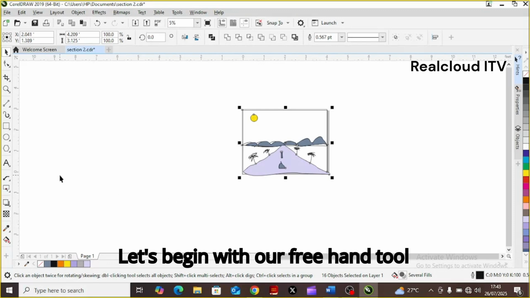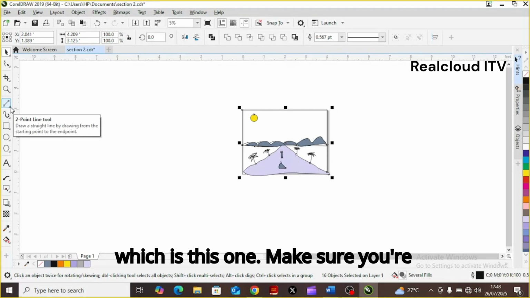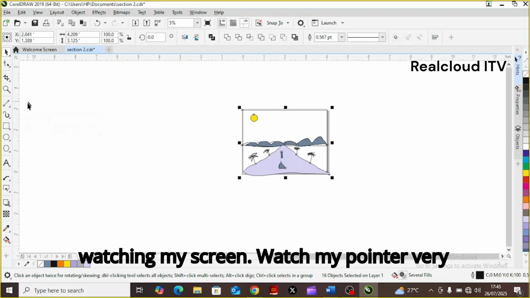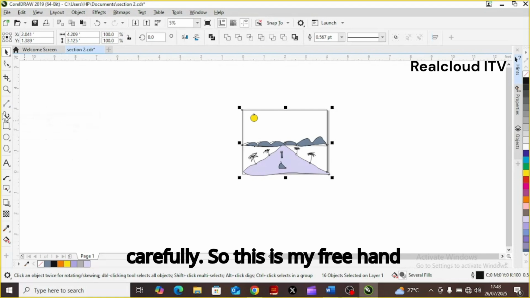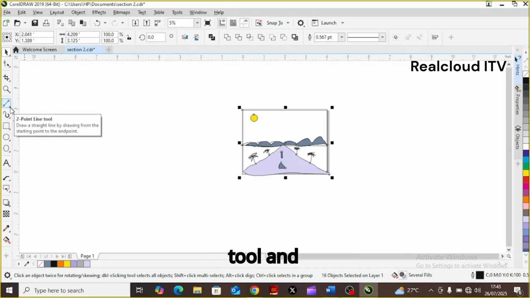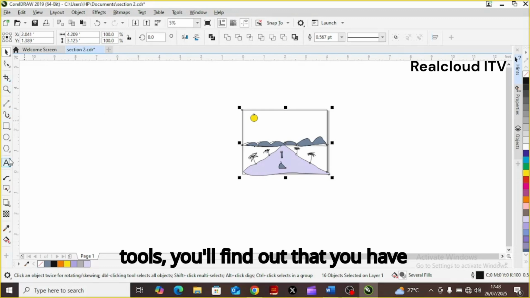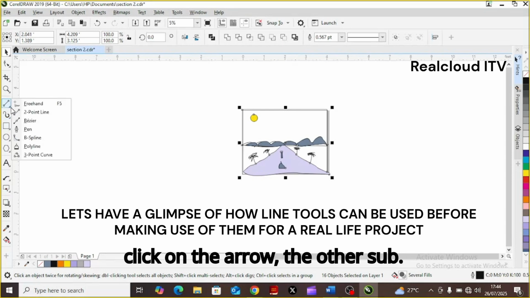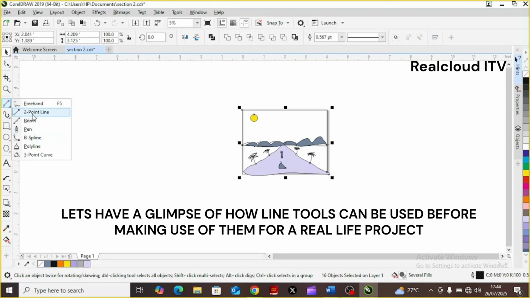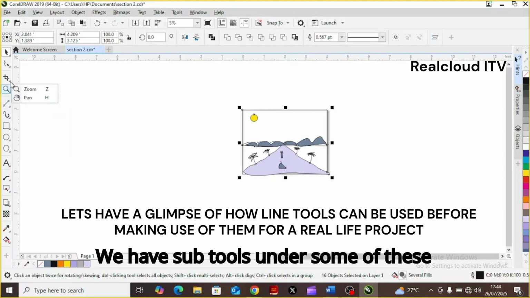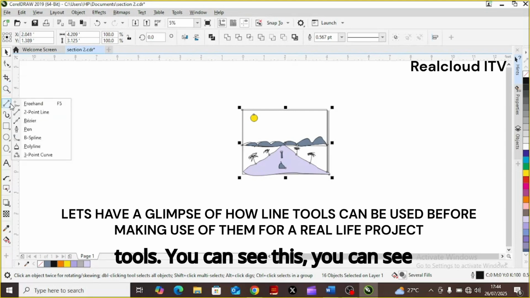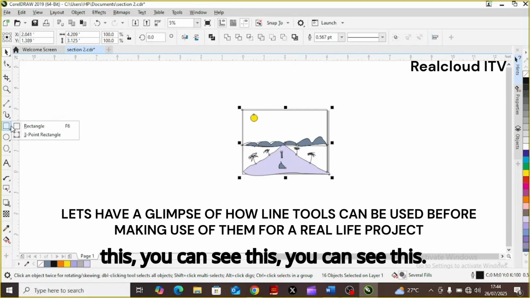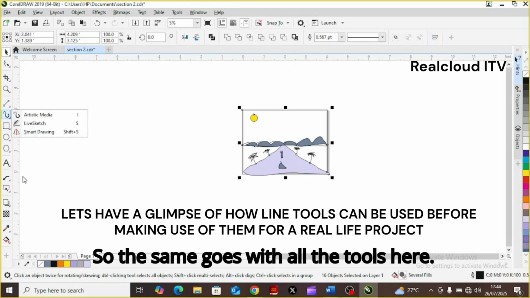Let's begin with our freehand tool, which is this one. Make sure you are watching my screen. Watch my pointer very carefully. So this is my freehand tool. Once you come to these tools, you find that you have an arrow at the edge of the tools. Once you click on the arrow, the other sub tools will be displayed. We have sub tools under some of these tools. You can see this, and this, and this. So the same goes with all the tools here.